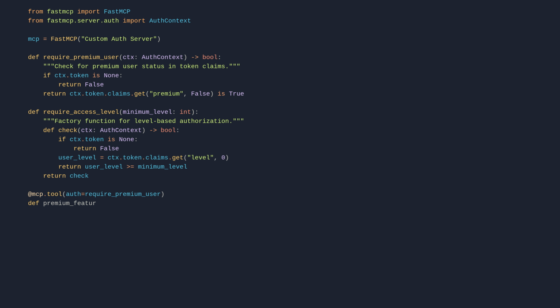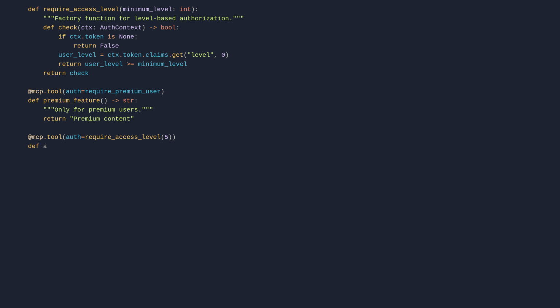@mcp.tool(auth=require_premium_user) def premium_feature() -> str: "Only for premium users." Return "premium content". @mcp.tool(auth=require_access_level(5)) def advanced_feature() -> str: "Requires access level 5 or higher." Return "advanced feature".